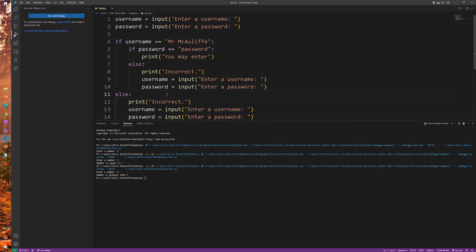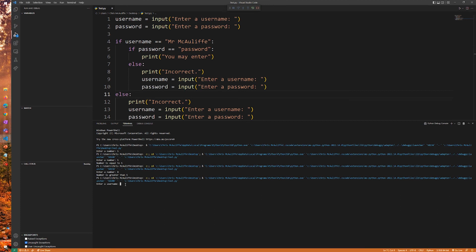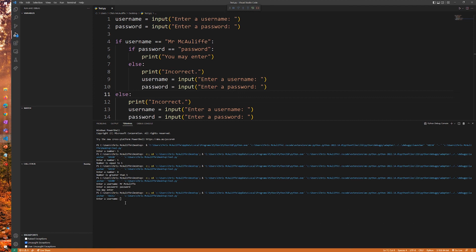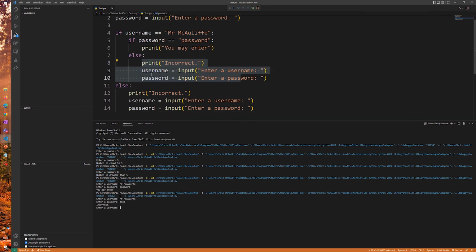Now, if we run this program, and I write in my name, you'll notice it goes inside when I type in the right username and password. And then it checks this password over here and says you may enter. If I run this program again and I get the username right, but I type in the password incorrectly, it comes out over here as incorrect, and then it asks me to enter my username again. This is what I mean by programming reading from top to bottom.